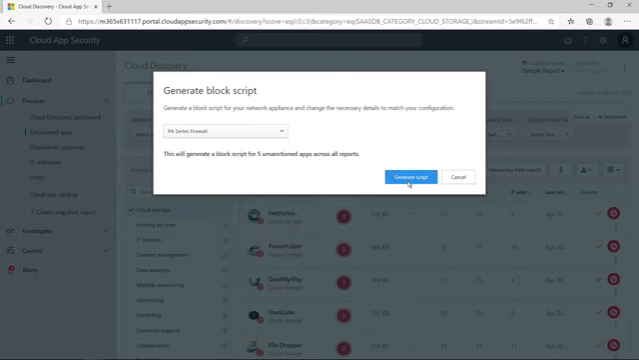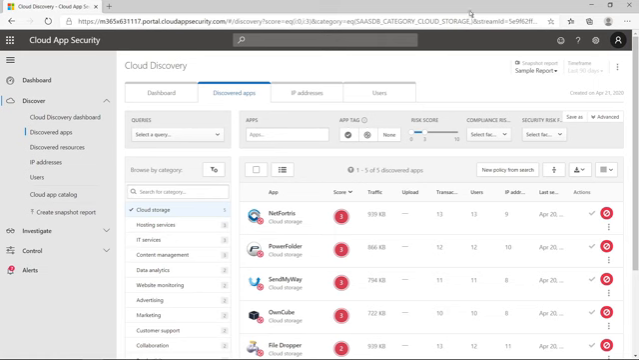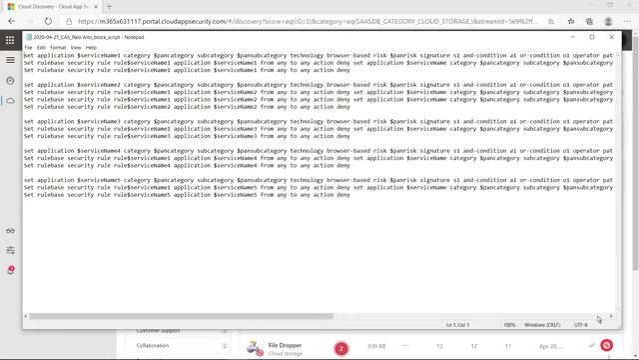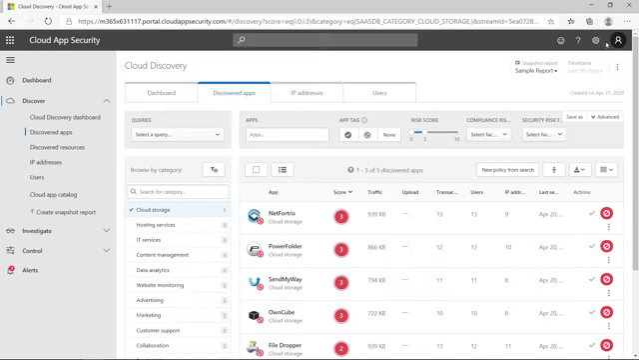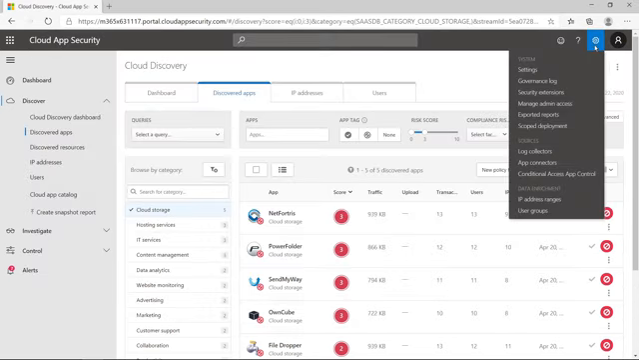Next, select Generate Script to create a block script for the unsanctioned apps. Let's open the generated script. Here you can see which domains to block to prevent access to the unsanctioned apps. Next, follow the prompts to navigate to the Microsoft Defender ATP settings.